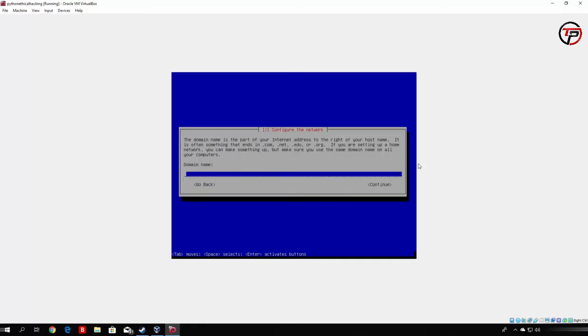It will ask you to configure the domain name as well, which we do not need at the moment. So I will just leave this empty and click continue here as well.